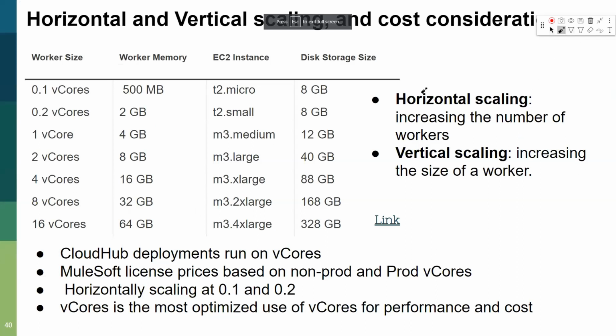So what we see is CloudHub deployments run on vCores. MuleSoft license prices are based on non-prod and prod vCores, whether you are using them for production or testing or QA, it doesn't matter. Based on the total vCores that you are using, they charge you. Now we want to understand these different worker sizes. We see their memories. And if you have experience with Amazon EC2 instances, you can see what they are called in Amazon. MuleSoft uses Amazon EC2 instances.